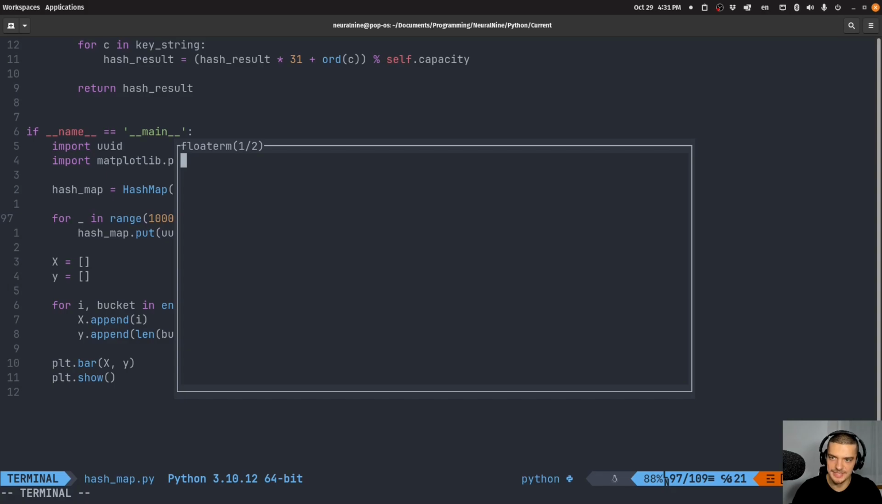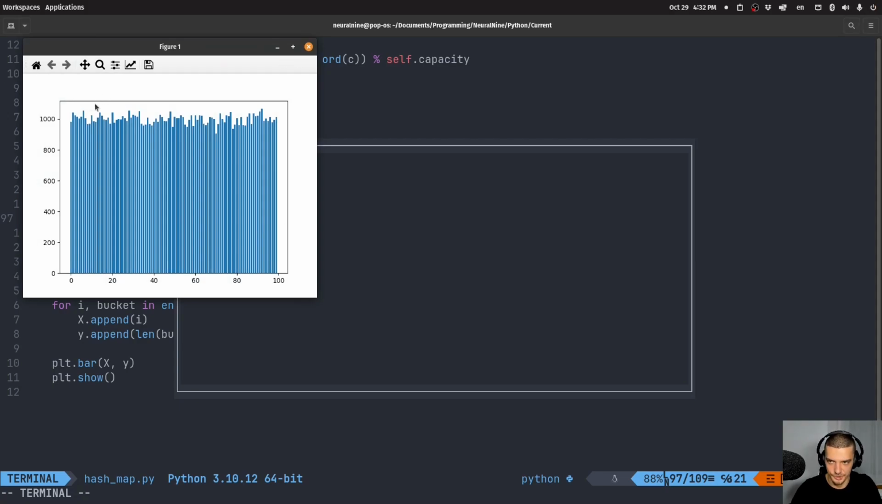But you see that the distribution of the bucket lengths, or the different bucket lengths, are not too different, which means that the hash function is decent. Because there's no bucket that's super small or super large. It looks like they have a somewhat even distribution.